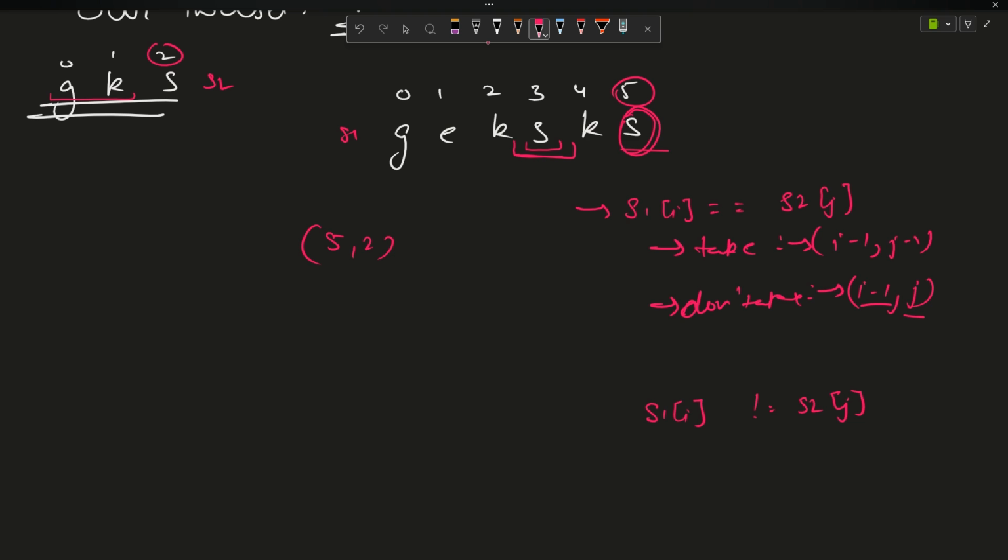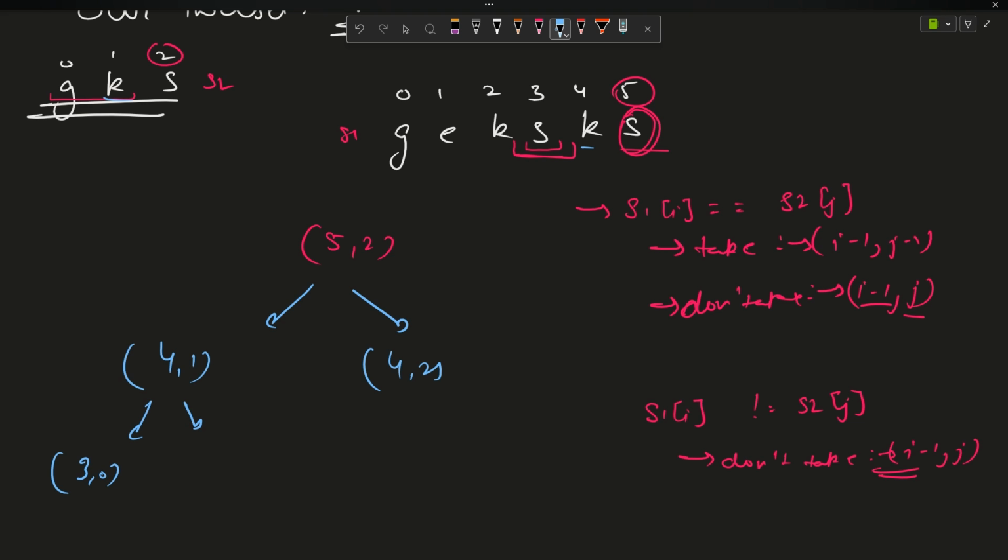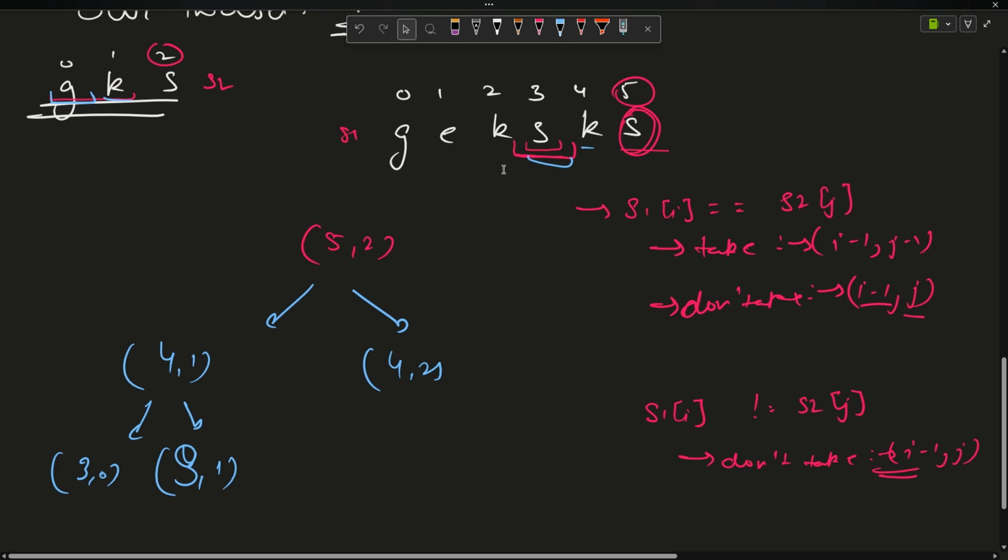But in the case of not equals, I only have don't take. That is, move towards I minus 1 with J. Now 5 comma 2 S, I will move towards two cases, that is 4 comma 1 and 4 comma 2. 4 comma 1 K, again two cases, 3 comma 0 and 3 comma 1. 3 comma 0, that is G and S. No options, I just have to move towards 2 comma 0.